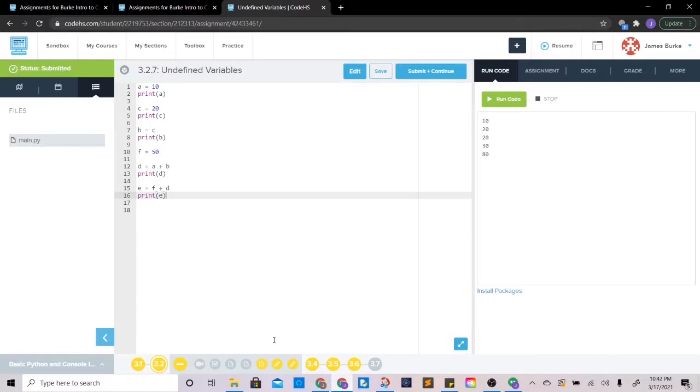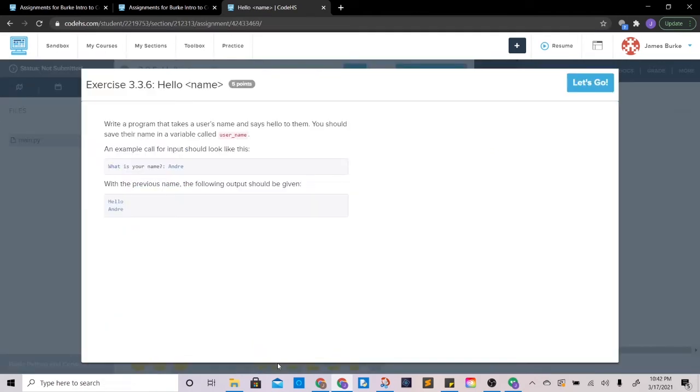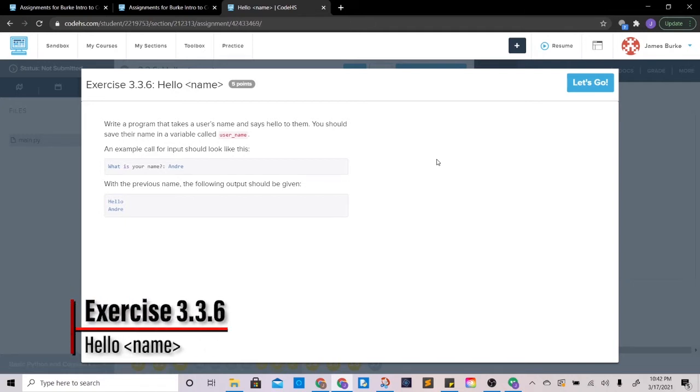All right, now we are on the threes. So 3 points, well, that's an example. So we got hello name, 3.3.6. Write a program that takes a user's name and says hello to them. Should save their name in a variable called username.